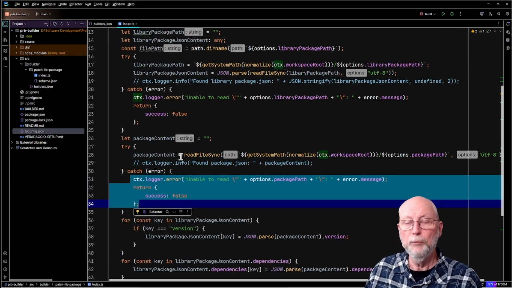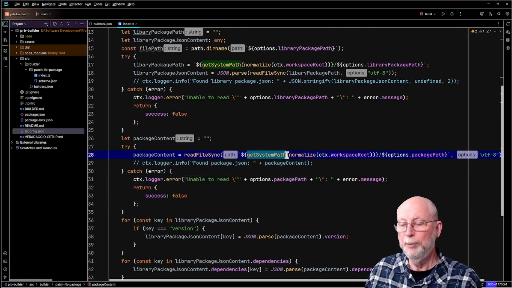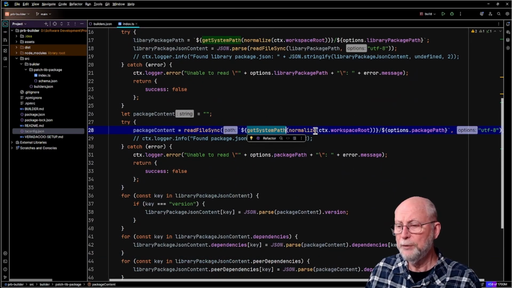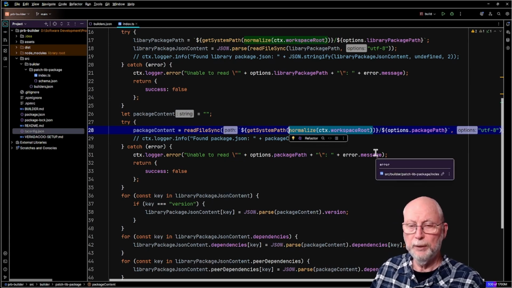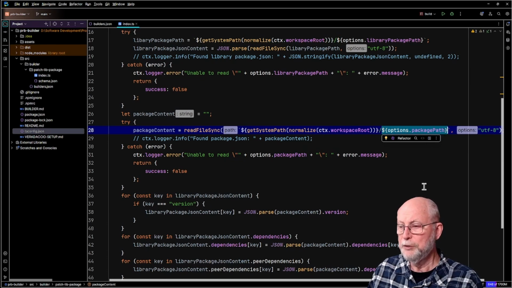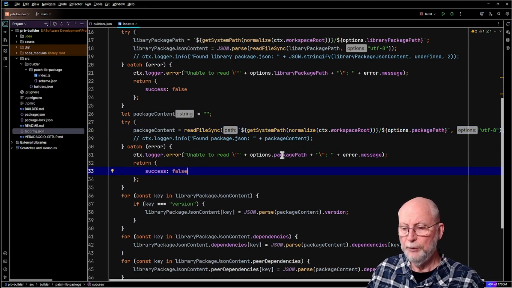So now we read the file synchronously, and this is a method that's built in to the builder project. These are all up here in the imports. And normalize. This normalizes, so that takes care of if you're on a Windows or on a Mac, it'll run the same way. And then this is your options package path. So this is getting the package path, and it's UTF-8. If there's an error, it will tell you that it's unable to read the package path.